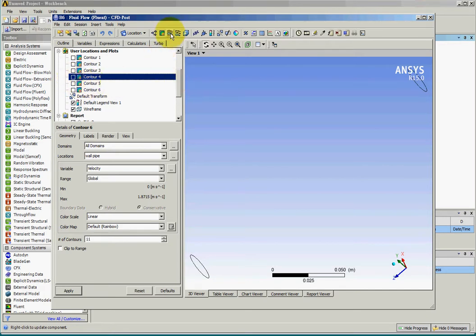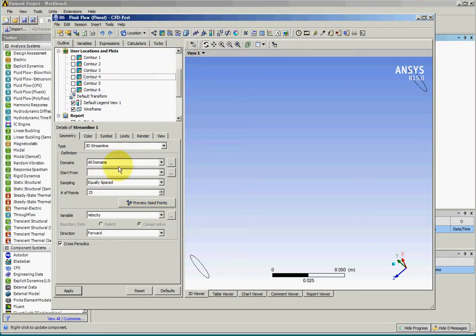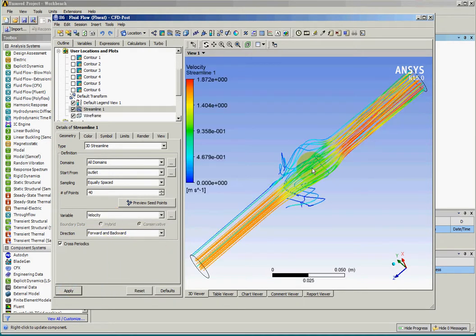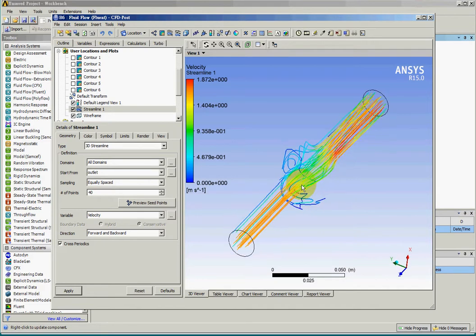and so you can create a streamline of all domains starting from the outlet and go forward and backwards. 40 points and equal spaced. And the variable will be the velocity. So we apply, and this is the streamline. You can also display the animation of the streamline, but I'm not going to go into it right now.